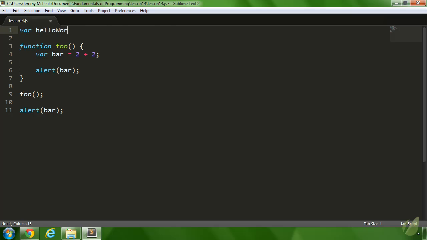Let's call this hello world, and let's assign it a string value of hello world. And then let's use this inside of our foo function. So let's alert hello world instead of alerting bar.